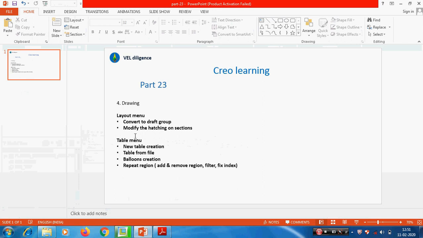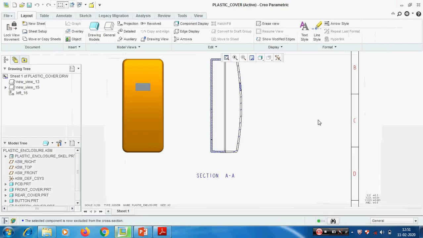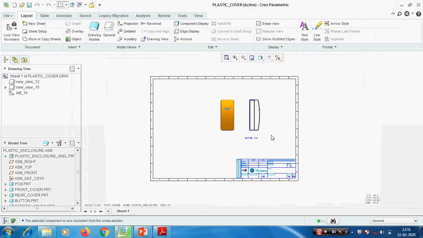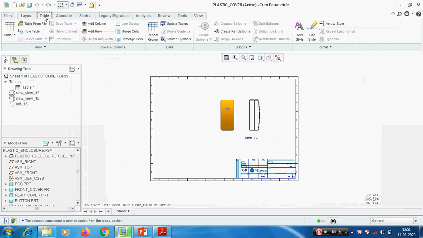Next we will see the table. See, in the layout we have seen maximum, and then we moved to the table. Here in two ways we can create the table. One, manually we can create the table. Otherwise we can retrieve the table which is already created by the company.